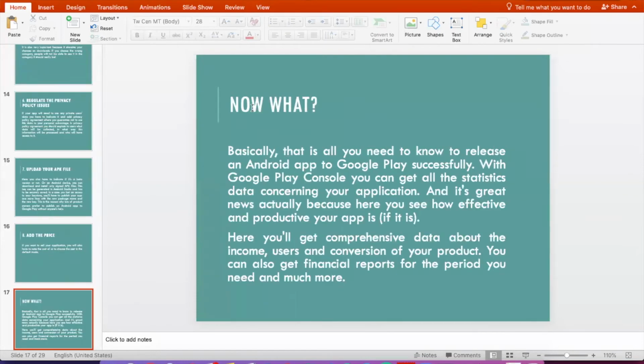Now, after you have uploaded your application to the Google Play Store or the Amazon App Store or AppDroid or any other app store successfully, your task is over. Your application is being downloaded and used by the end users, and you are good with that. But it will be great news for you if your application is generating money. From the Google Play Store, you will be getting comprehensive data about the income, users, and conversion of your product, which category it is uploaded to, how many downloads are being done, what kind of rating you are getting, and what kind of revenue is being generated. So a complete financial report as well, you will be getting for a specified period of time as per your requirement. It will be generated by Google Play only.